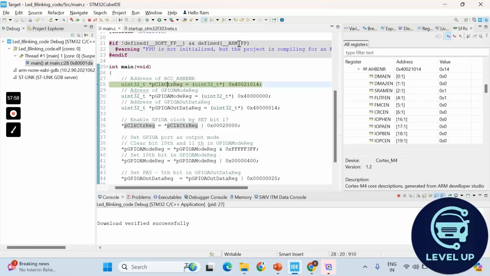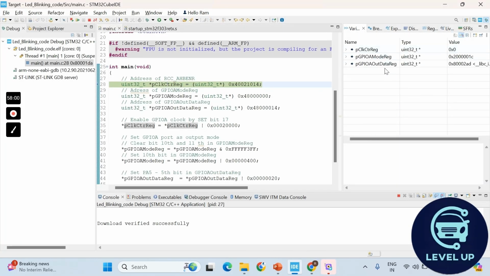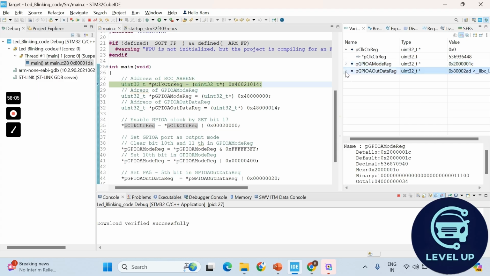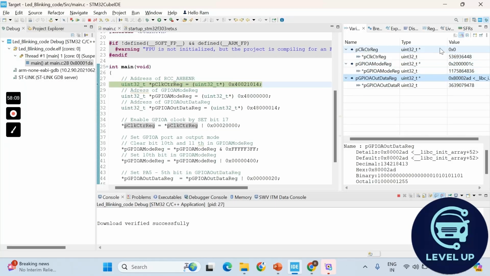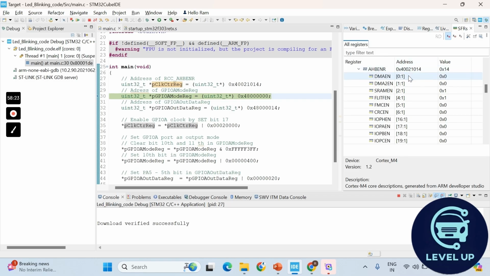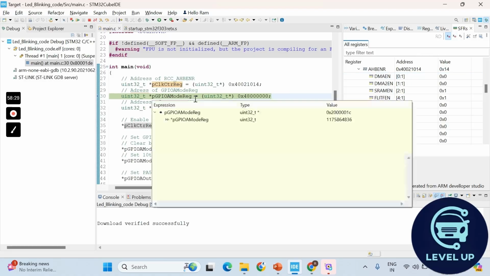So we can step in, and in local variables you can check the value inside it also. As of now there is a garbage value, there is no value inside it. If I step in, the RCC register address will be added to it. You can see the address is now 14 and the value is 20. Same we can check in SFR. The value is 0x14, which means 20 in decimal, and this is the address that has gone inside that particular register.